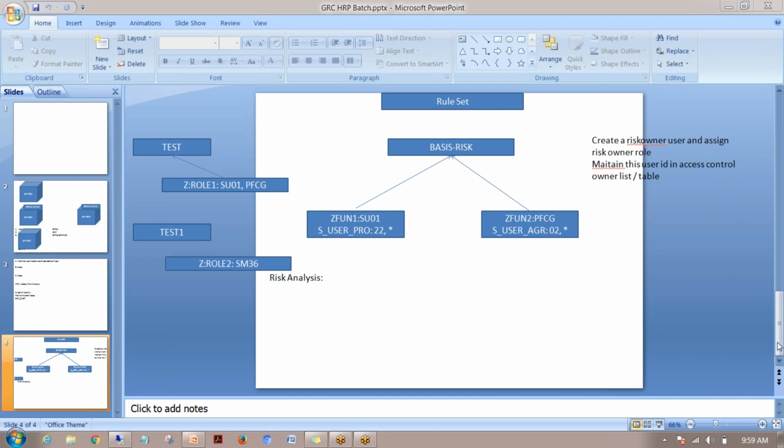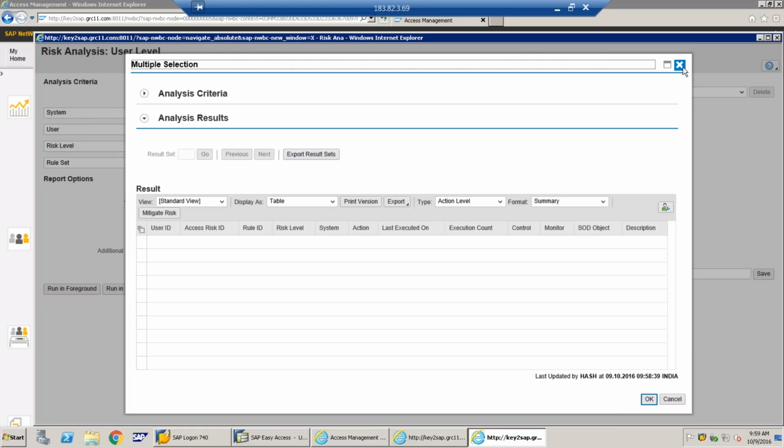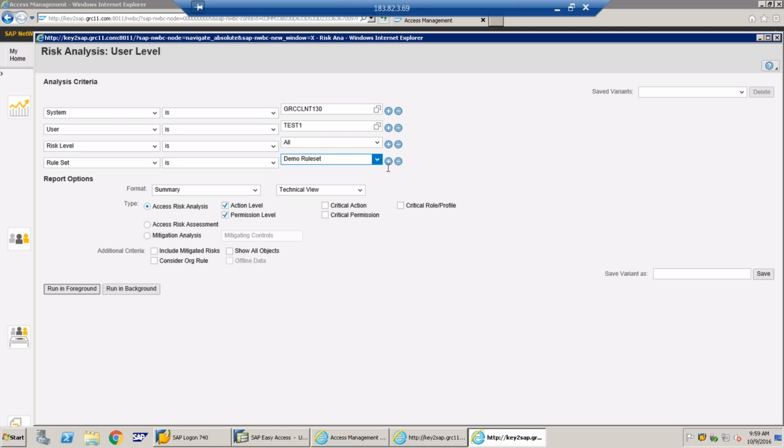What is rule set? Rule set, we discussed about rule set, right? Rule set is a container which contains all the objects of the risk, that is risk, business functions, business process and everything. And we defined this risk under the demo rule set. That's what we are applying. We are selecting demo rule set. If I select global rule set, we'll see what happens. I don't know what is maintained in this global rule set.